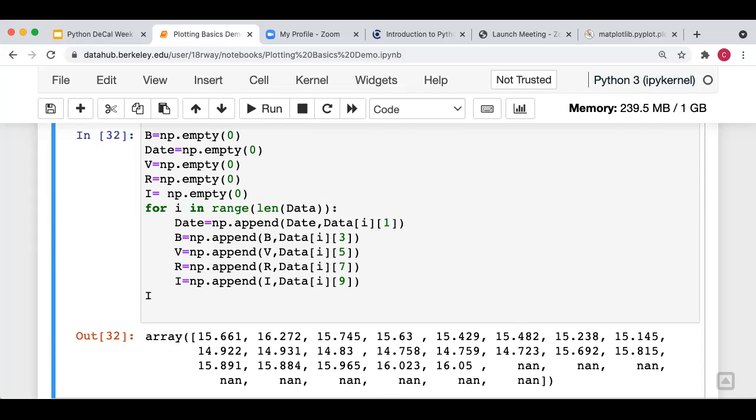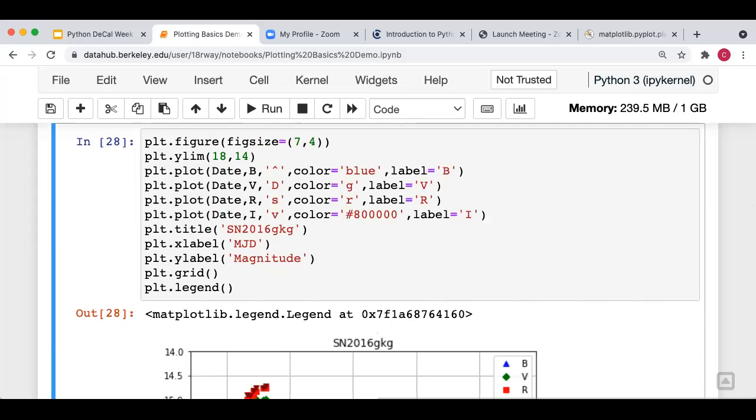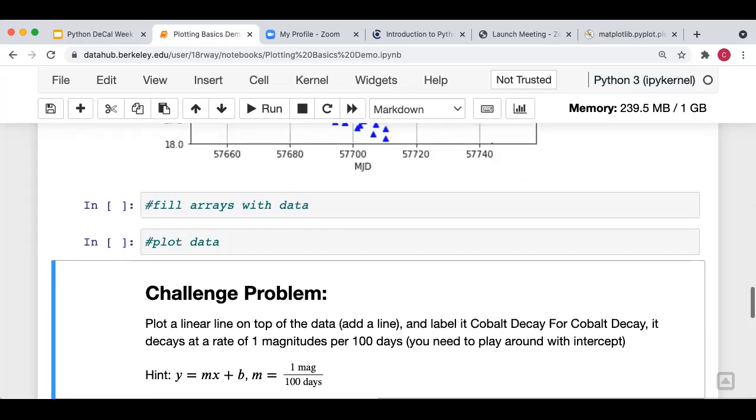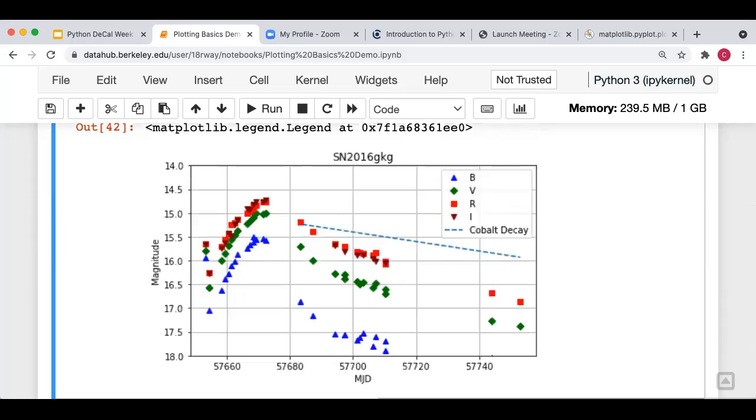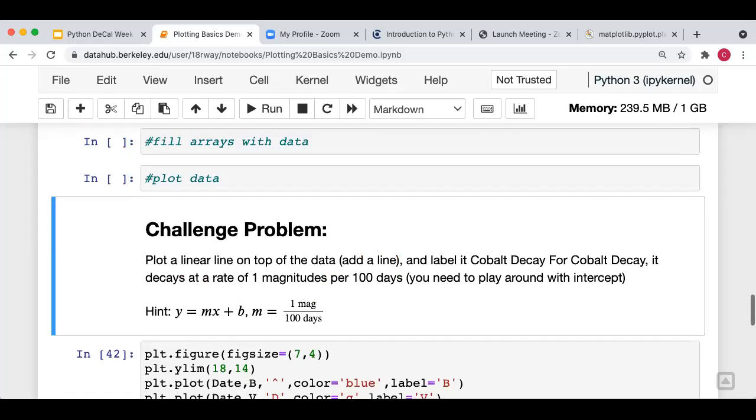The decay is going up because a higher magnitude is less bright. So the decay is going up in magnitude because as time goes on, it'll get less bright, but the cobalt decay is more measured than the actual decay of the supernova. So yeah, for this one.